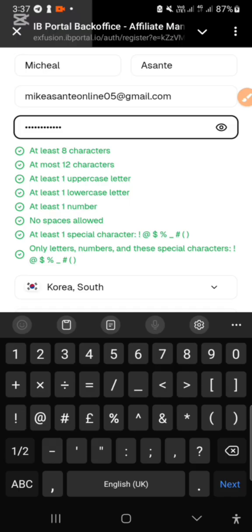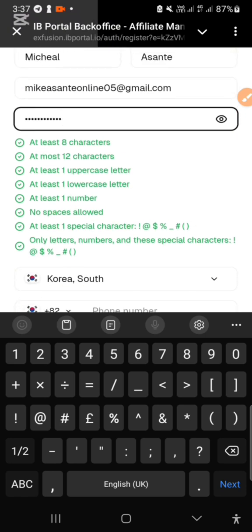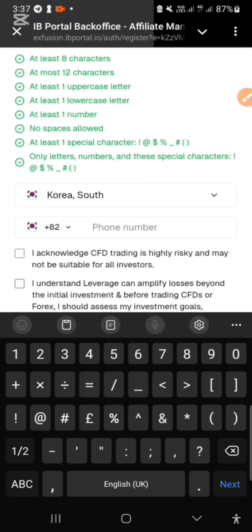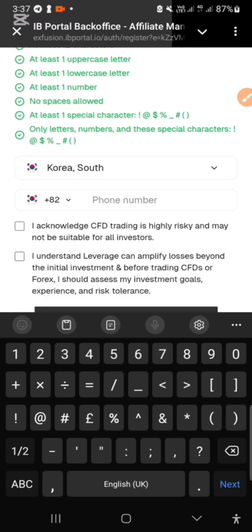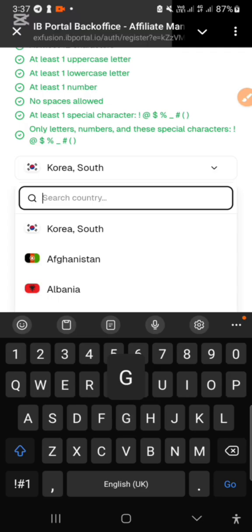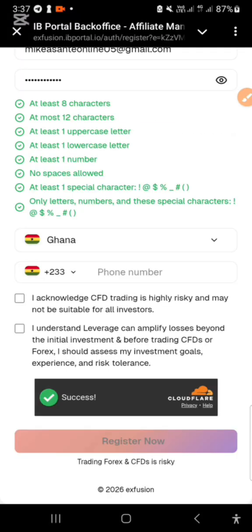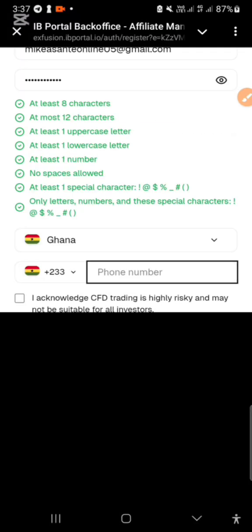The password should be at least 8 characters and at most 12 characters, at least one uppercase letter, at least one lowercase letter, at least one number, no spacing allowed, and at least one special character. These are the format in which you should set your password. And then you choose your country. I'm in Ghana, so I will choose Ghana. After selecting Ghana, you put in your phone number.